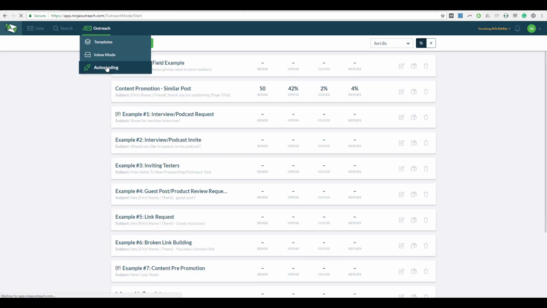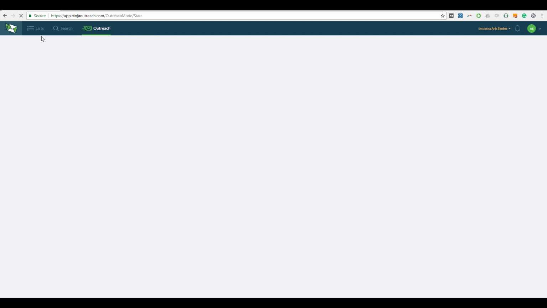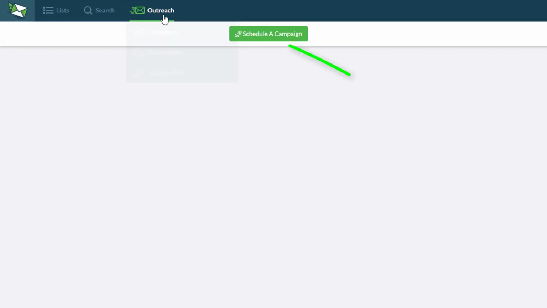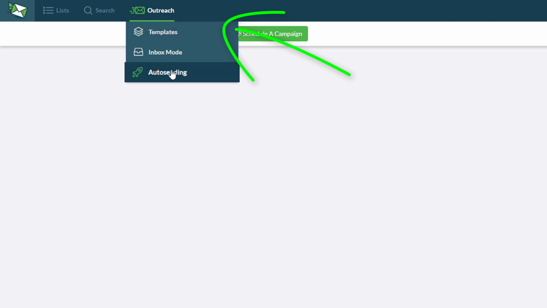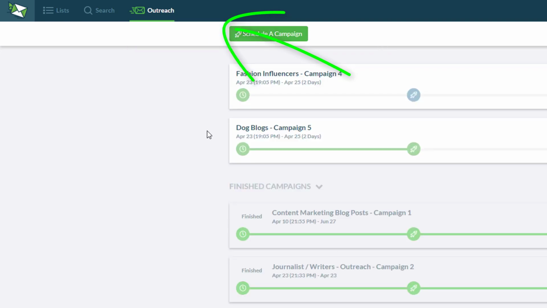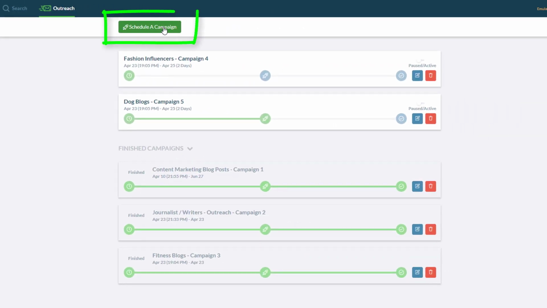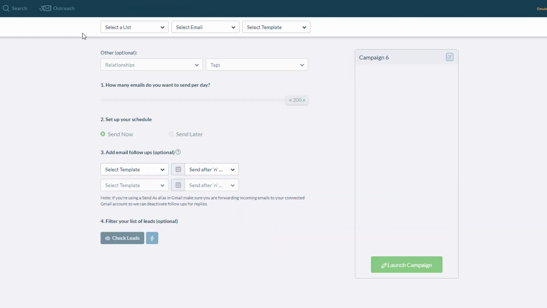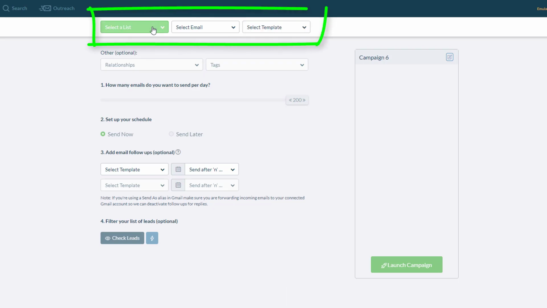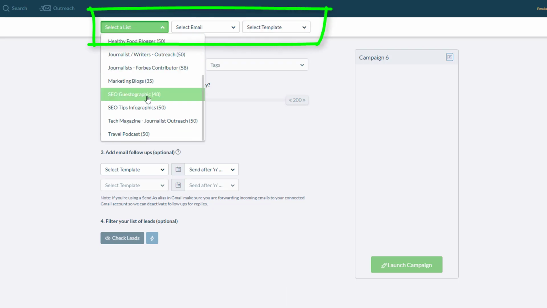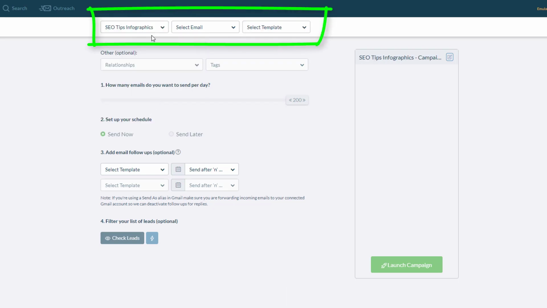The next thing that we want to discuss is the auto sending. So just simply head over to Outreach Mode, hover your mouse pointer at it, and then click on auto sending. And on this page, click schedule a campaign. And once the page loads at the top, you will have the option to select the list that you want to send emails to. I'm going to use SEO tips infographics and then the email.